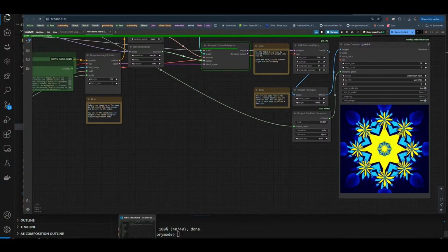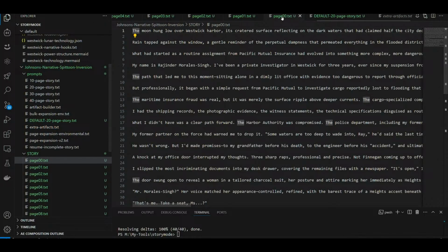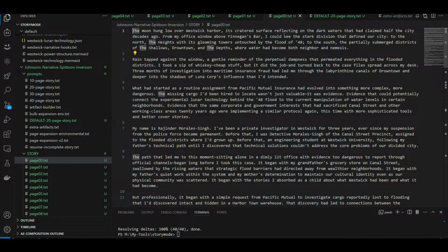Let's allow this to keep running. So if we finish this, yeah, we finished the book. Oh wow, it did a page, page 0. The moon hung low over Westwick Harbour, its cratered surface reflecting on the dark waters that had claimed half the city decades ago. Pretty cool.